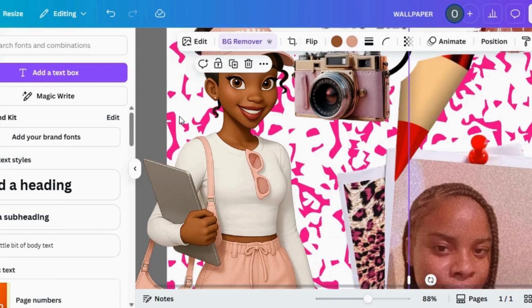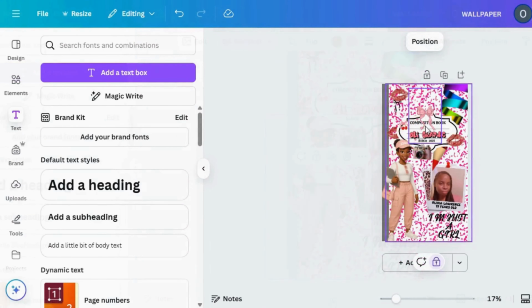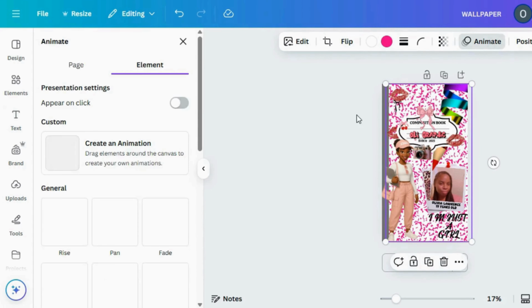Okay, and now I'm going to reduce the size of the canvas, and now I'm going to animate the entire page, and I went with party. That's how it looks. And now I'm going to give you guys a preview.